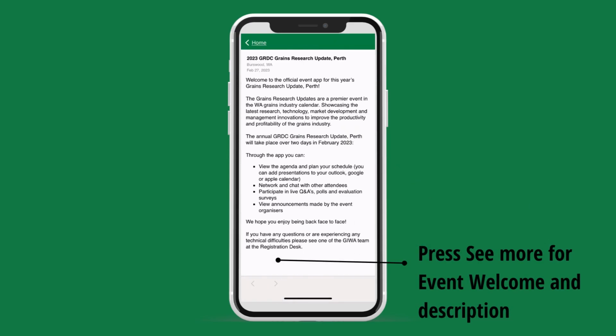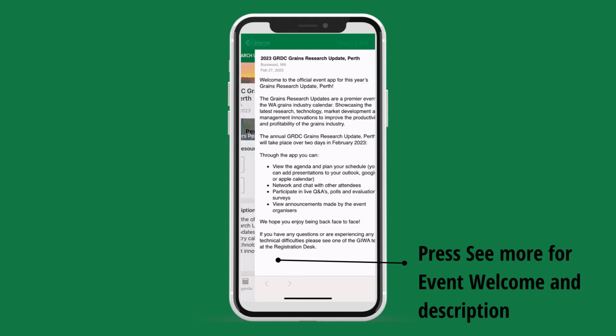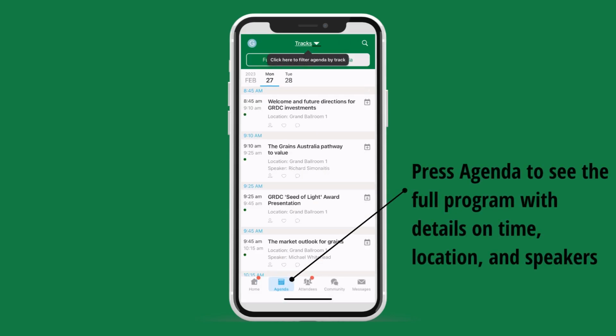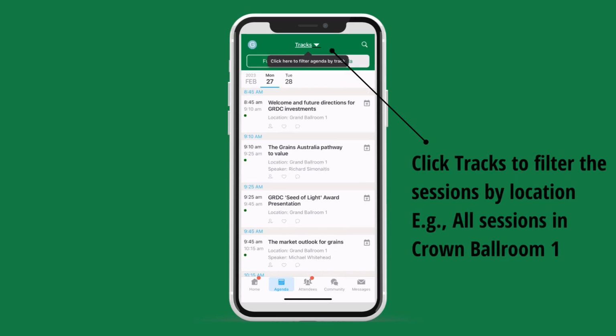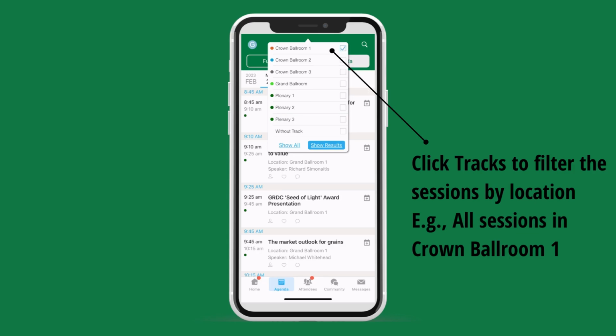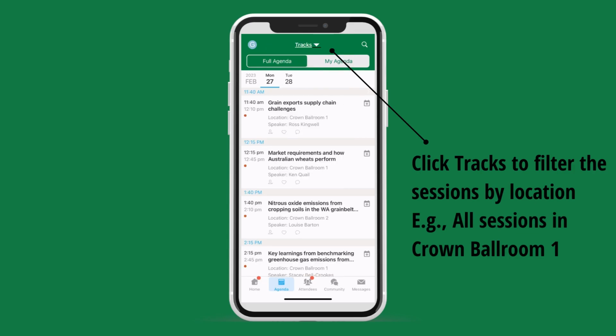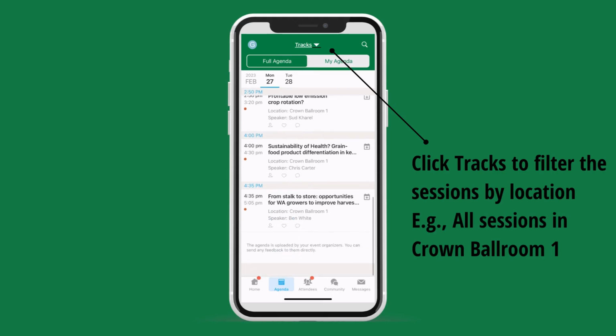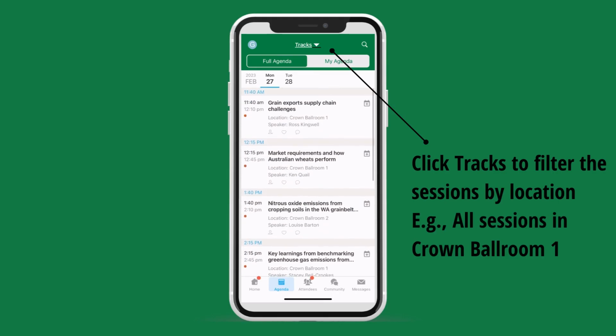Press See More, located at the bottom of the page, for the event welcome and description. Press Agenda, located at the bottom of the page, to see the full program with details on time, location, and speakers. Click Tracks, located at the top of the page, to filter each session by location. For example, all sessions located in Crown Ballroom 1.